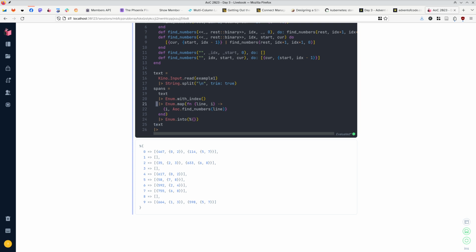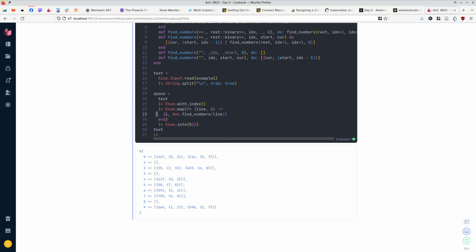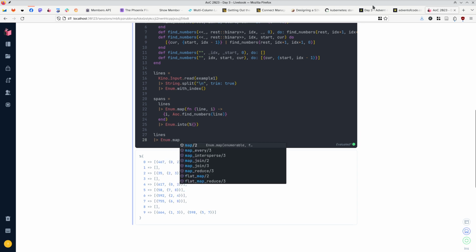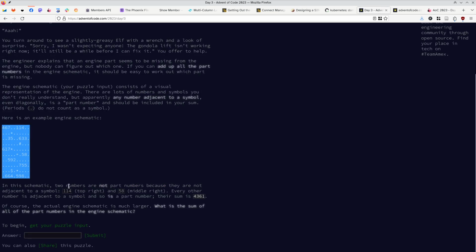Let's see, we could probably move the enum with index in there as well. Should we do that? Yeah, sure. Move the enum with index there as well. It's not really called text anymore. It's lines. Better be accurate in naming things to make sure we don't get confused later. Okay, so we have lines. And now for these lines, what are we actually trying to compute? Two numbers are not part numbers because they are not... What is the sum of all part numbers in the engine schematic?